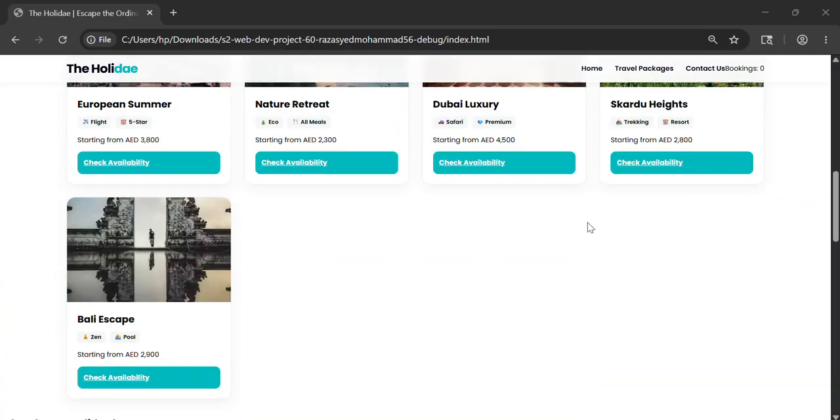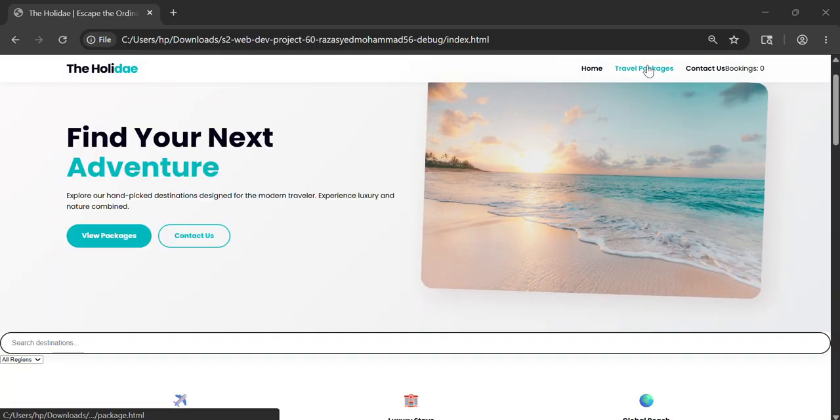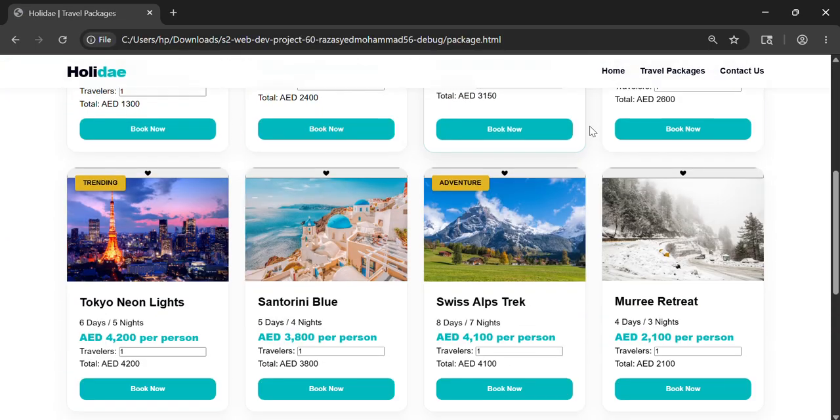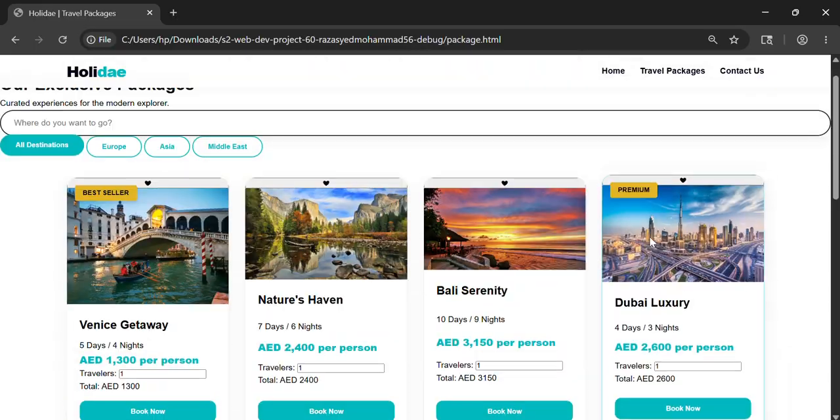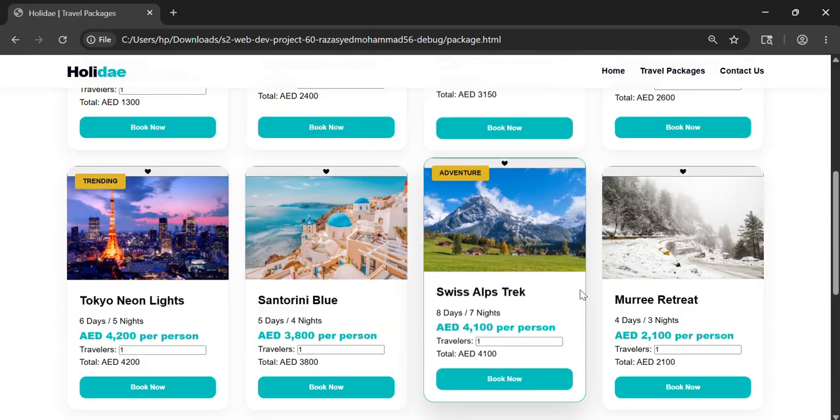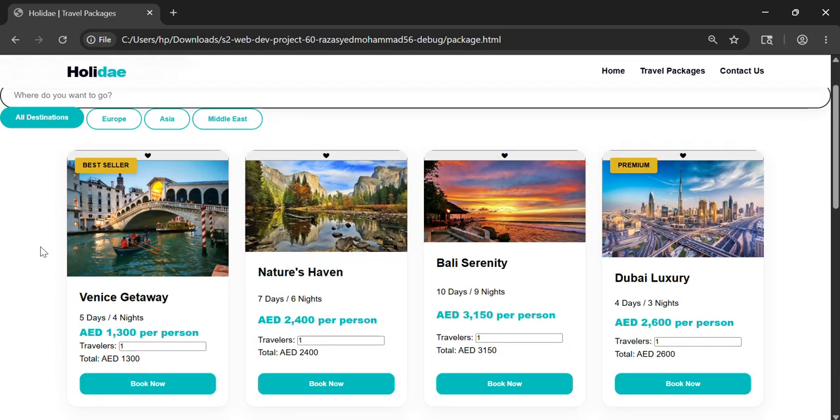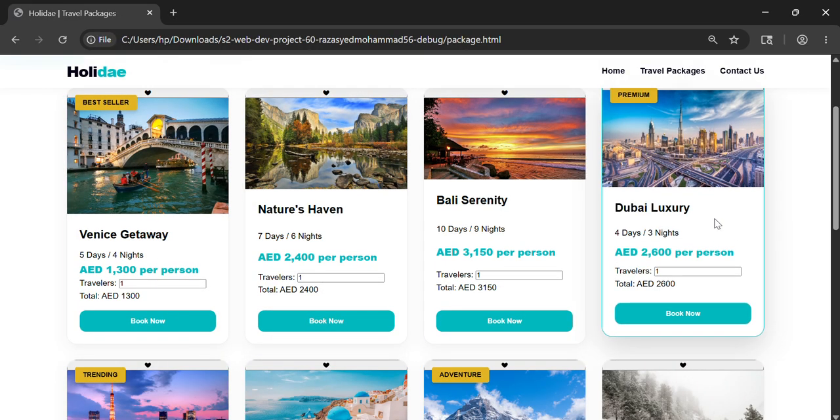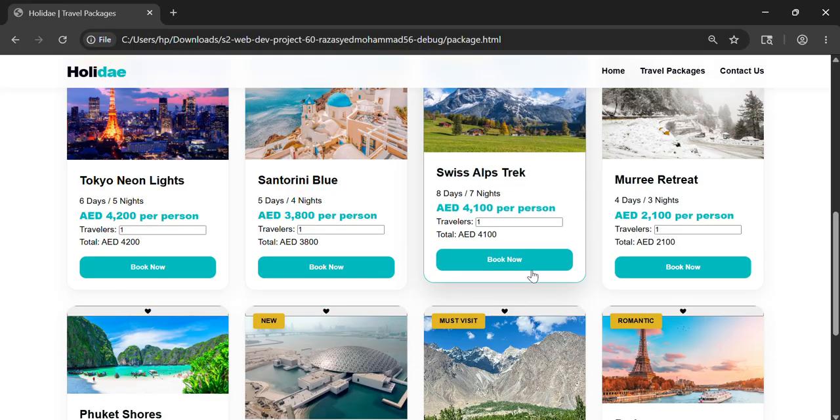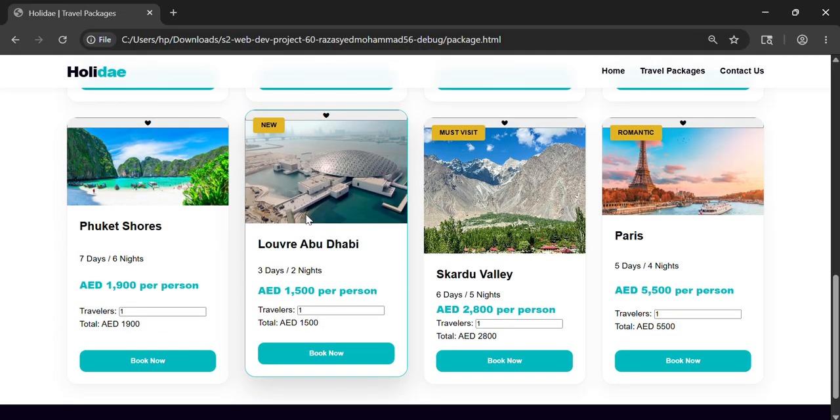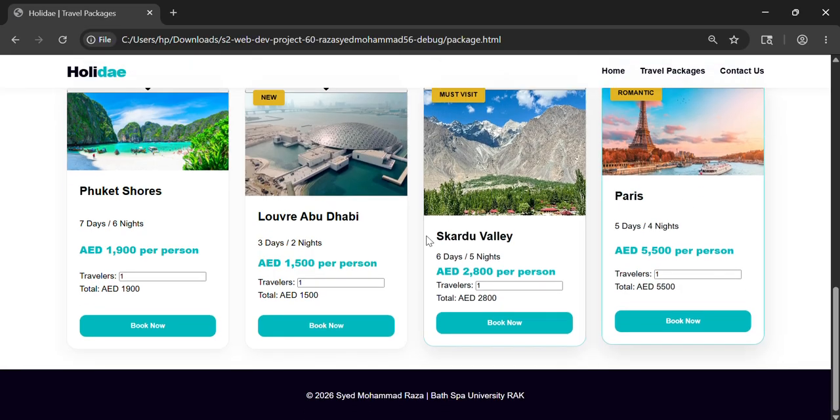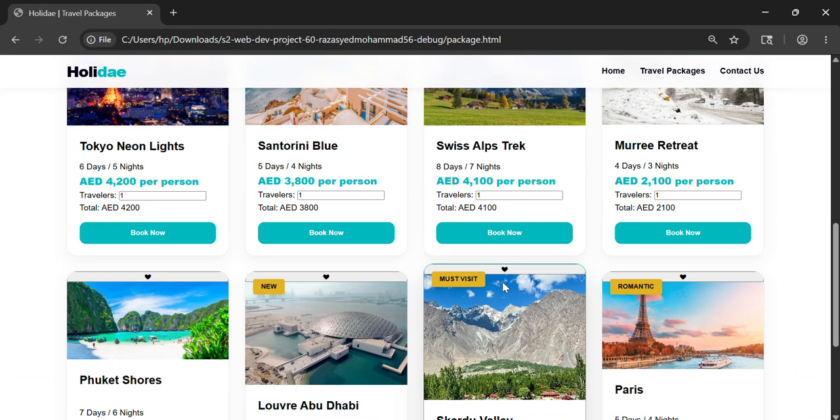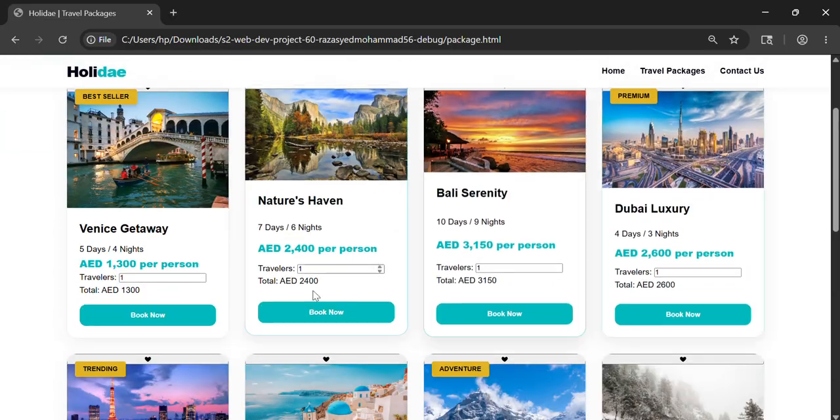So let's move to our next page, which is the travel packages. We can go from here or from here. Both of the options work. These are all the packages. I chose 12 packages, and all of them have their own variety, of course. This is the bestseller one, this is the premium one, this is the trending one, this is the adventure one, that's new, this is the must visit, and this is for romantic couples and everything.